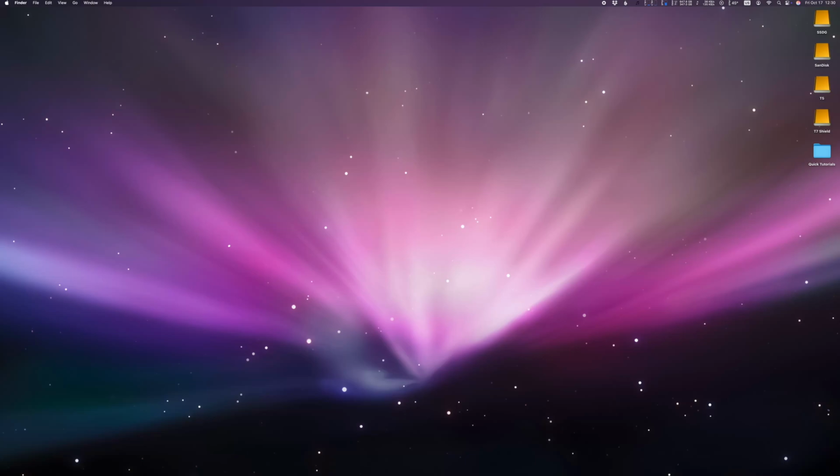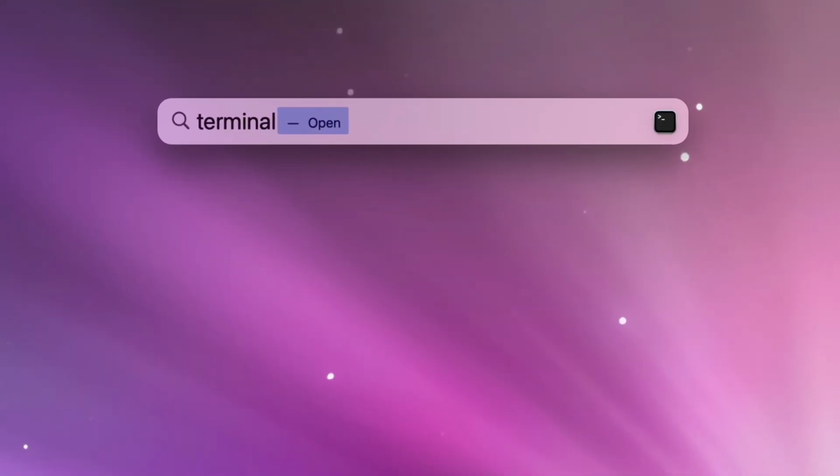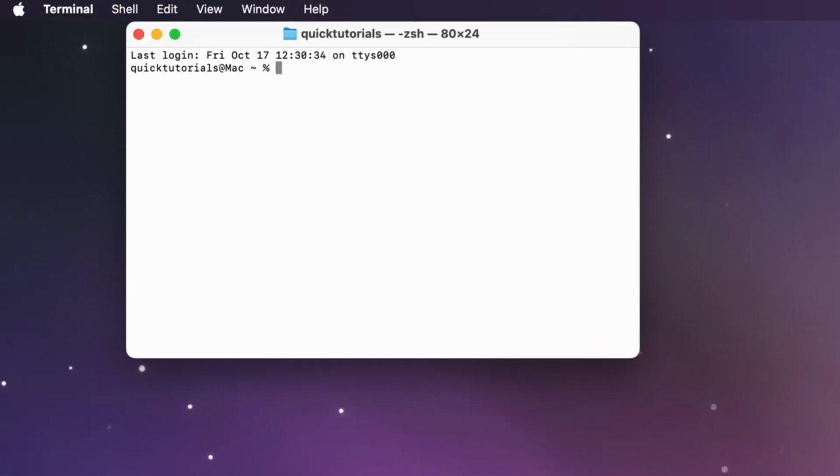To restart your Mac by using the keyboard only, hit Command and the spacebar to open up your Spotlight search. Type Terminal and hit Enter to launch your terminal. Once in Terminal, we're going to type sudo reboot and hit Enter. Then type in your password, hit Enter, and your Mac will reboot.